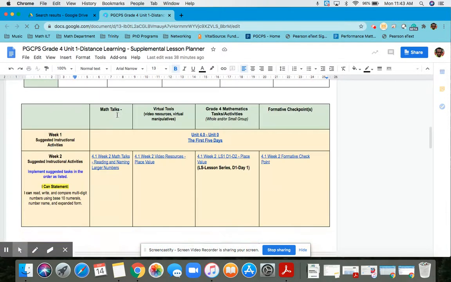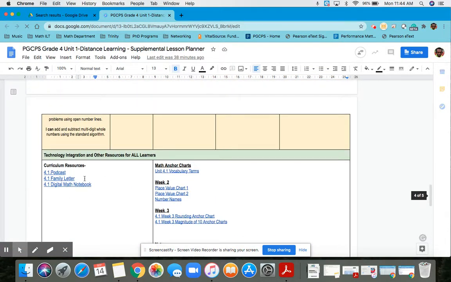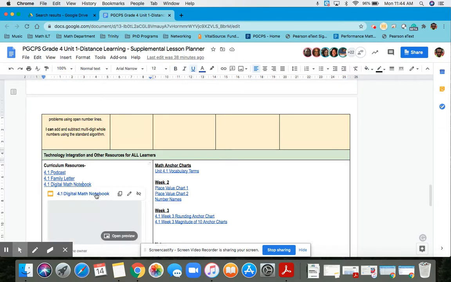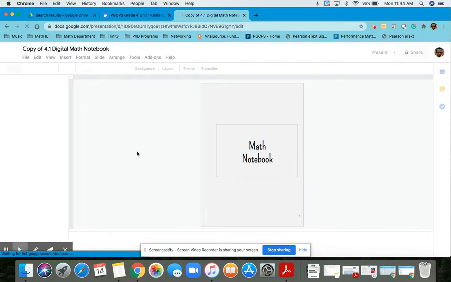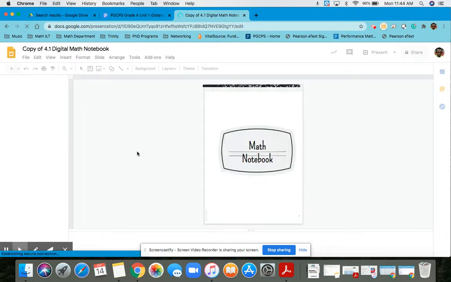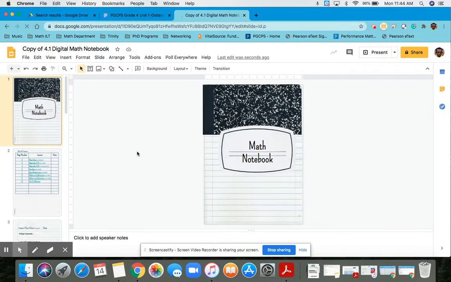I'm going to scroll down to the bottom, and under Technology Integration and Other Resources for All Learners, we have the Digital Math Notebook for 4.1. So I'm going to click on that. It's going to force me to make a copy. I make that copy. You can rename it anything you want, but definitely tailor it to yourself. And so now you have a copy.